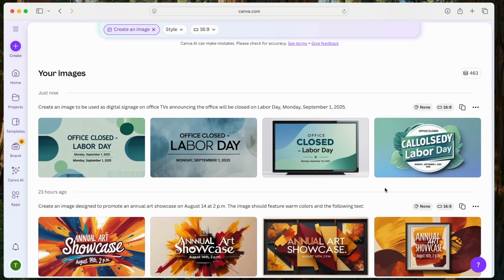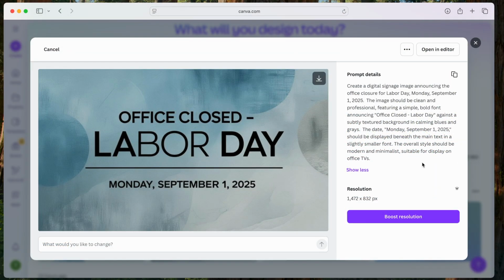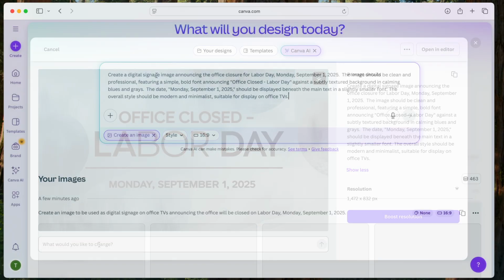You may need to revise your prompt or generate more images to find one you're happy with. Note that Canva shows how it interpreted your prompt. You can use that as a starting point to revise your prompt.